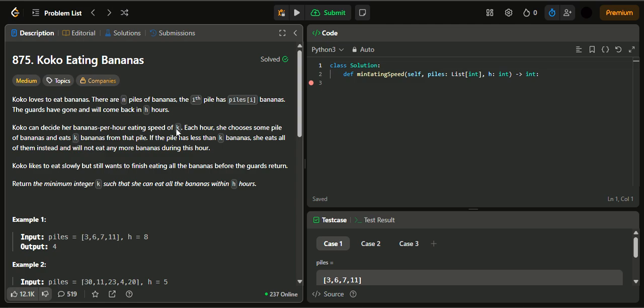we eat K bananas, in how many hours can she complete? Within this time she wants to complete all the bananas. So Koko likes to eat all the bananas within the time before the guard comes. But she also wants to eat slowly.